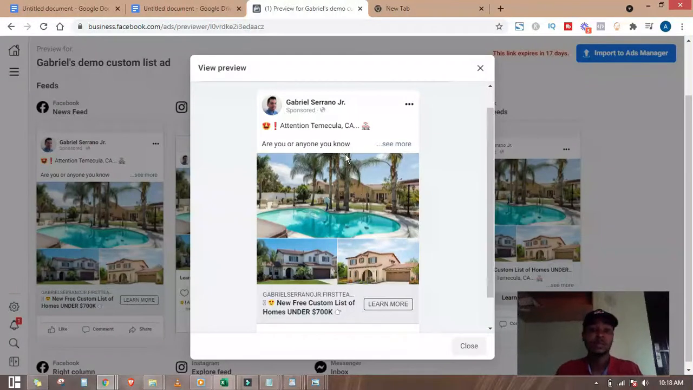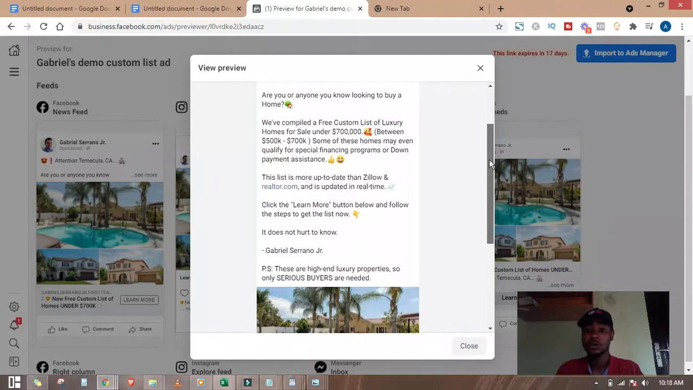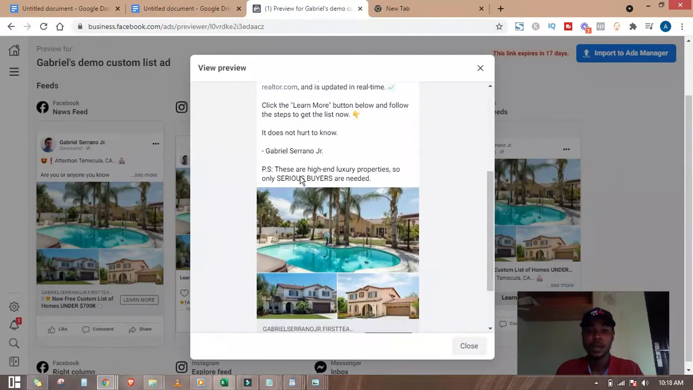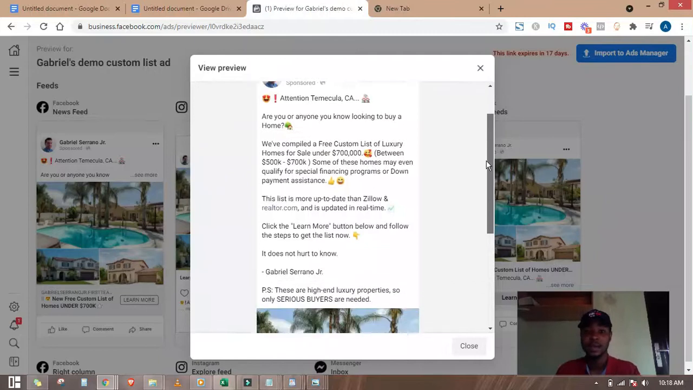So this is a demo ad we ran for somebody. Right here, this is called a custom list template. As you can see at the end of the ad copy, this is what your prospects are going to see on Facebook.